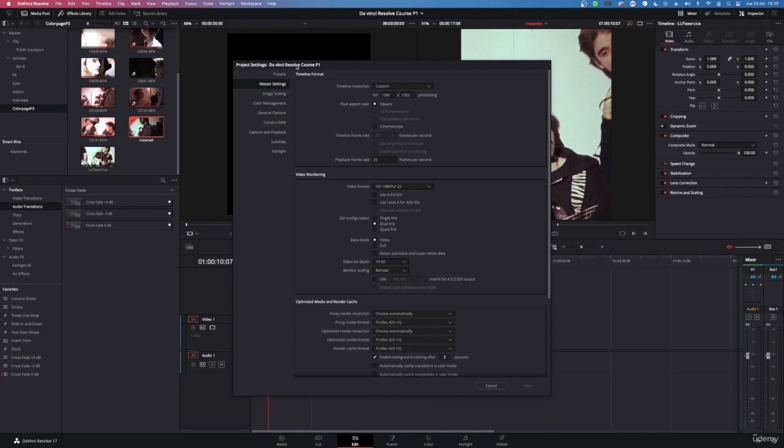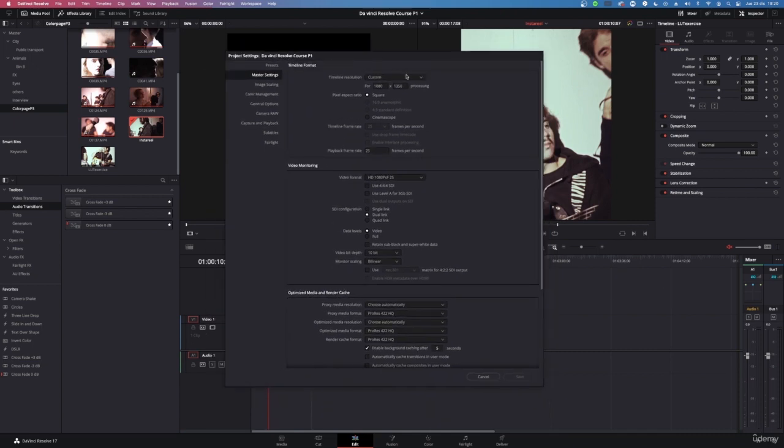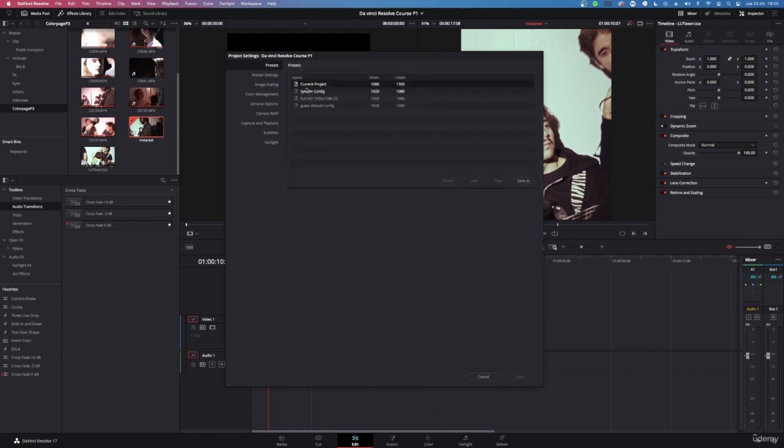Now don't forget to save this preset that we just created for Instagram. We're going to go to presets here, save as. I'm going to name it Instagram Reels, and I can use this in all my projects. It's going to be saved in the presets. Fine, we just save it. We create this preset, remember, for the timeline.